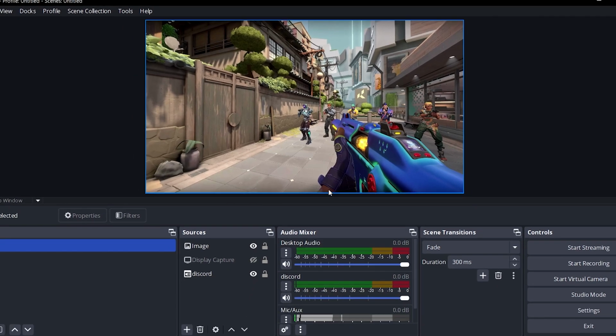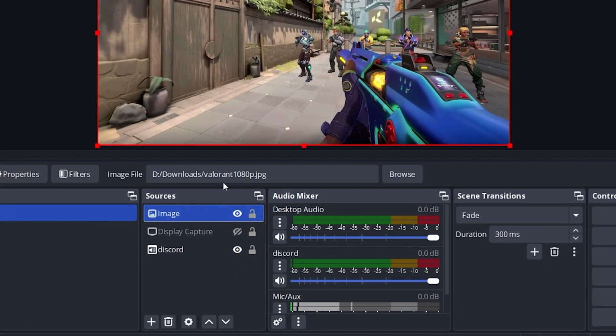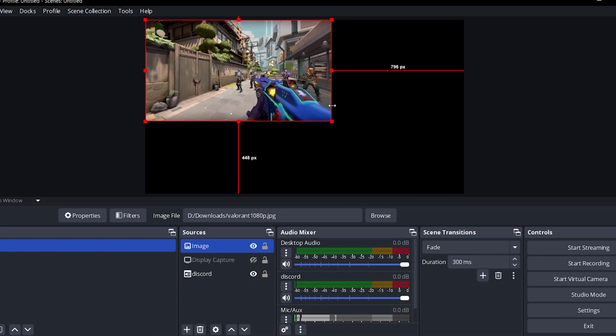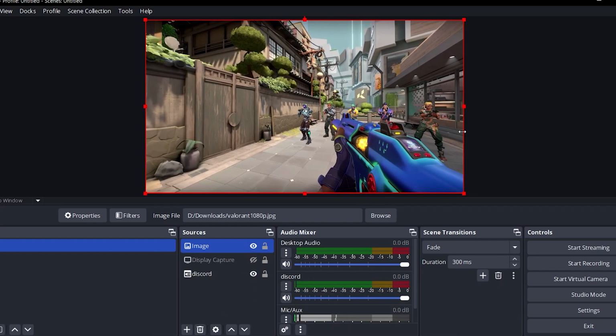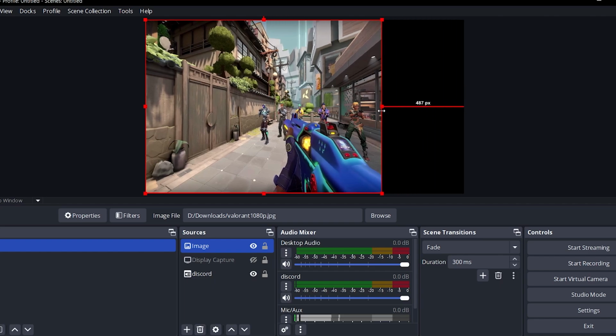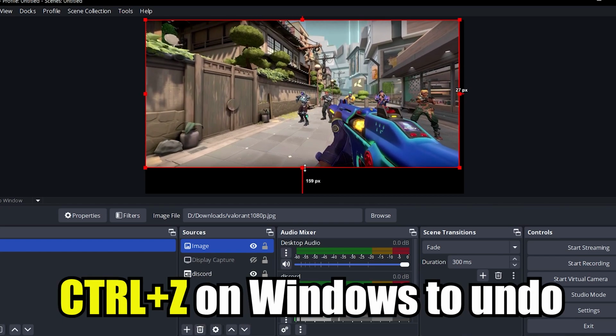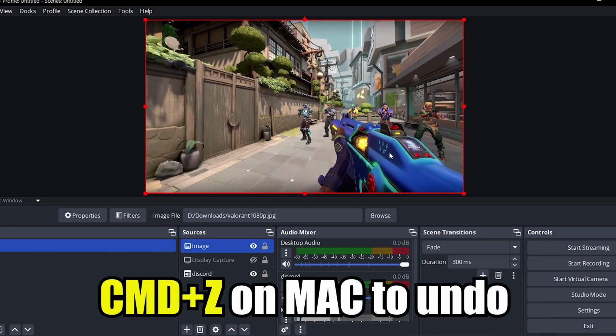To change the size of a source like an image or video, click on the source to select it. Then click and drag any of the corner or side handles to resize. By default, OBS keeps the aspect ratio locked. If you want to resize freely, hold the Shift key while dragging. If you make a mistake, press Ctrl+Z on Windows or Command+Z on Mac to undo.